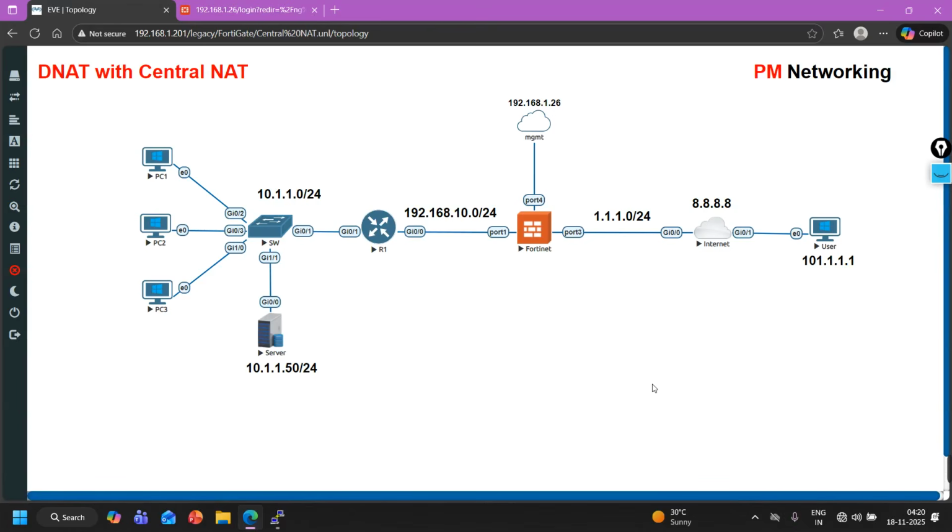Guys, in the last class in day 24, we had discussed central NAT configuration on FortiGate Firewall, where all my LAN users were able to access the internet through a single WAN interface IP address. And in today's class in day 25, we are going to understand destination NAT with central NAT configuration on FortiGate Firewall. Here you can see in my topology, I have added one new server in LAN.